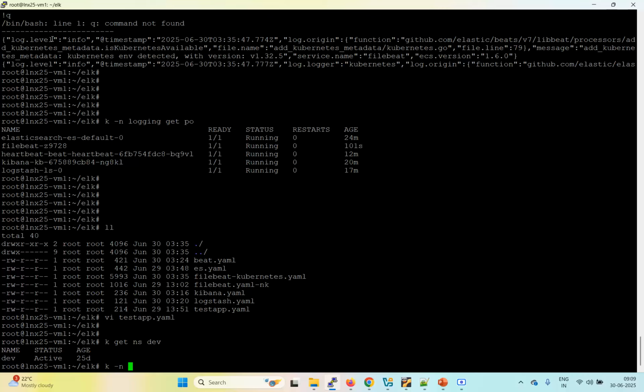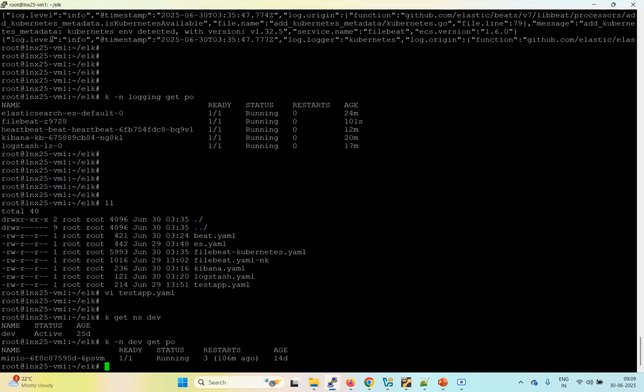Okay, kubectl -n dev get pod. You can see some other pods are there, but I'm going to deploy my test pod in the dev namespace. So let me apply this one. Going to deploy to the dev namespace.